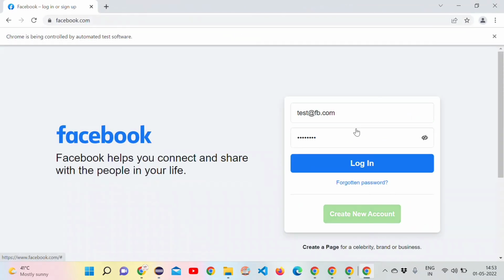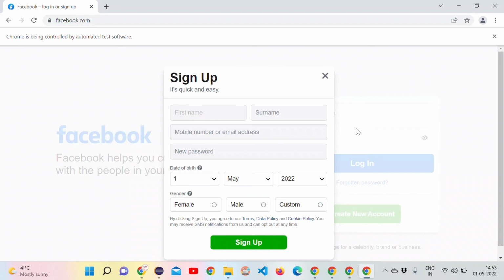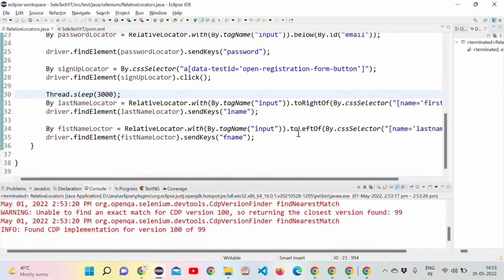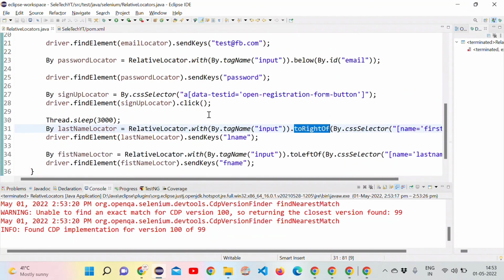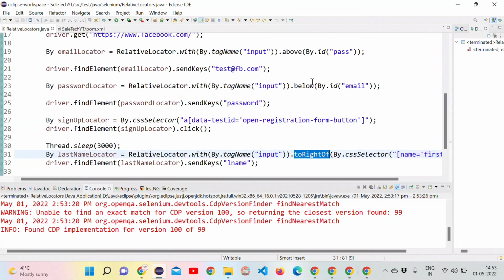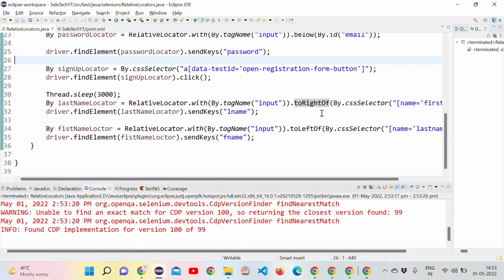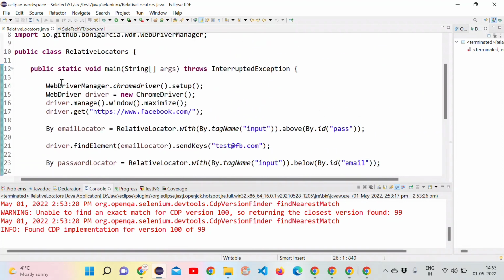So it has opened the browser, entered the username and password, and clicked on sign up. It waited for the time that we have given and it has successfully entered first name and last name as well, by making use of the four methods: left of, right of, and the below and above methods. Yeah, this is how we can make use of the relative locator class and its methods.